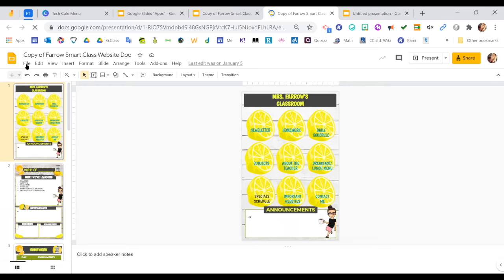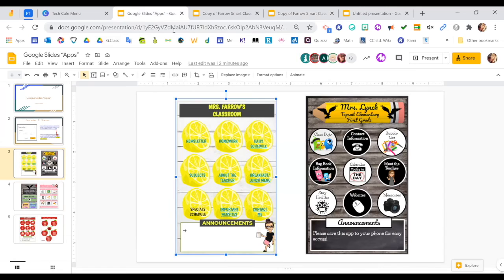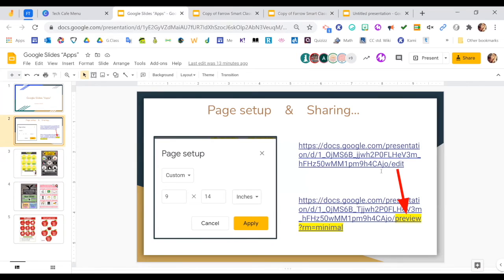And how do I push this out to parents? So I just copy the link, and then like I said here, I change the edit, and I type preview?rm=minimal. And when parents see it, they see it as an app. They don't see any of the editing options.